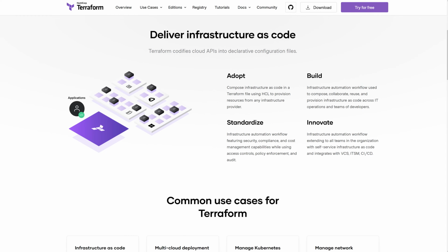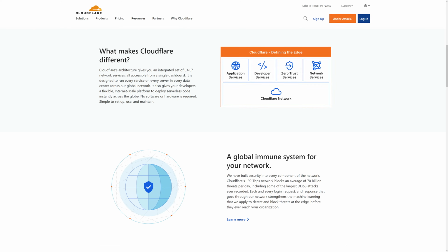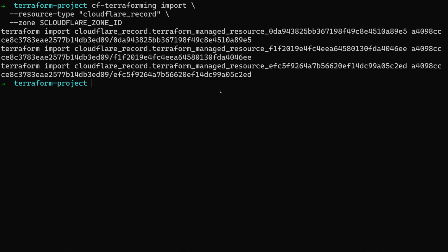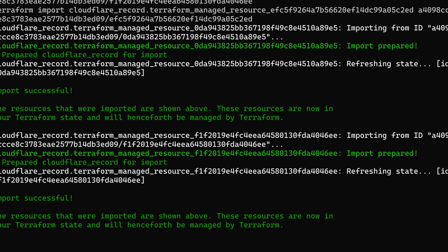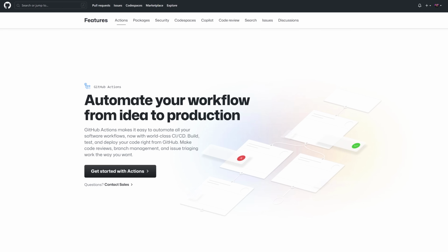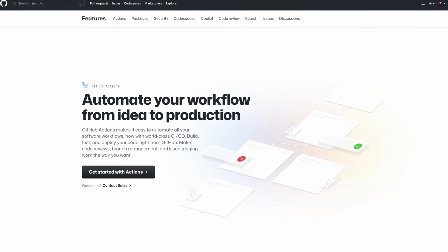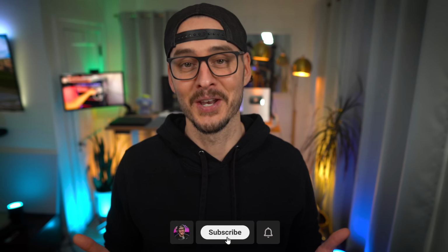In today's video, we'll be setting up Terraform to automate our Cloudflare changes from end to end. We'll import our Cloudflare config into Terraform so we can treat it like code and build a CI and CD pipeline using GitHub Actions to deploy these changes. This is going to be awesome.